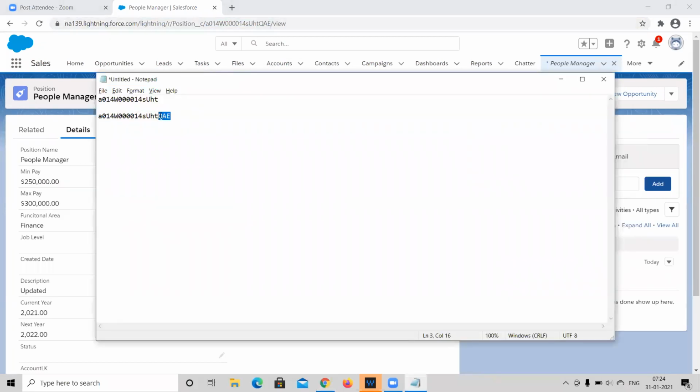The last 3 digits will be different. They will be added. Are those three characters randomly chosen? No, there is a pattern. There is a mechanism actually. Based on that mechanism, it will be derived from this 15-digit ID, and it will append the 3 characters.